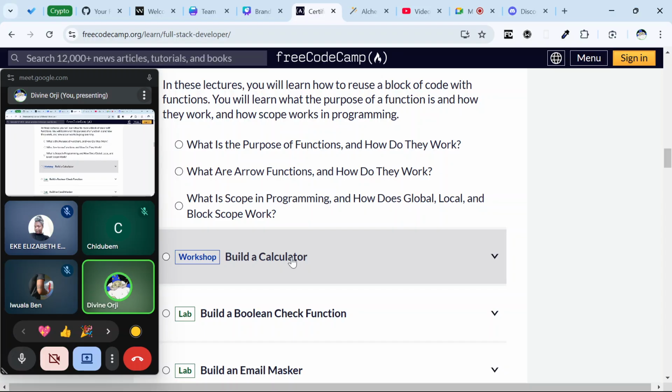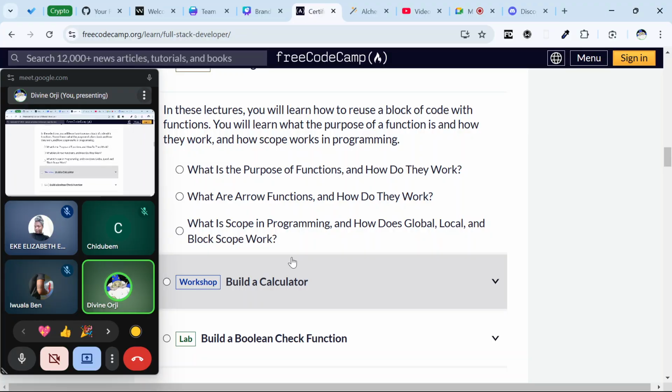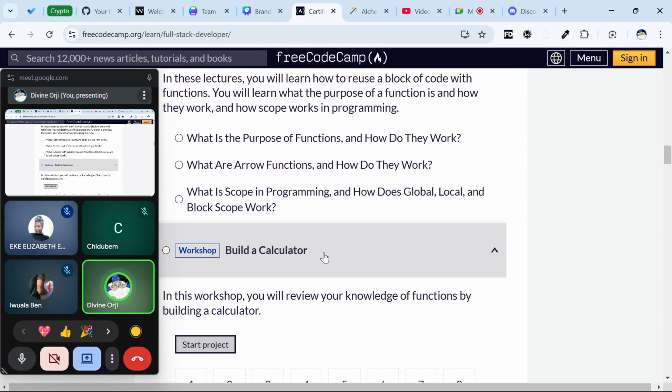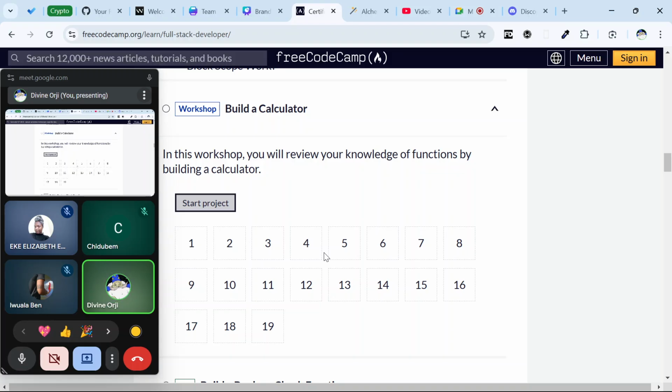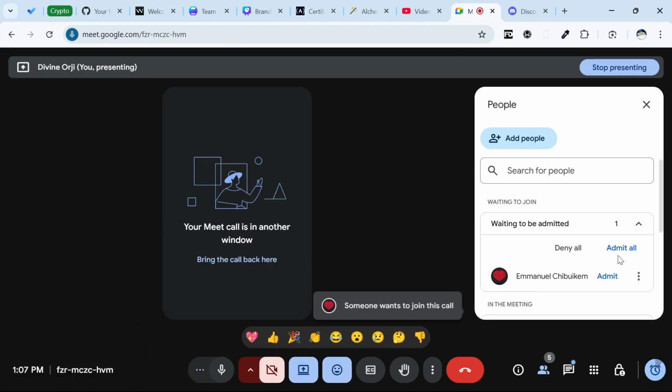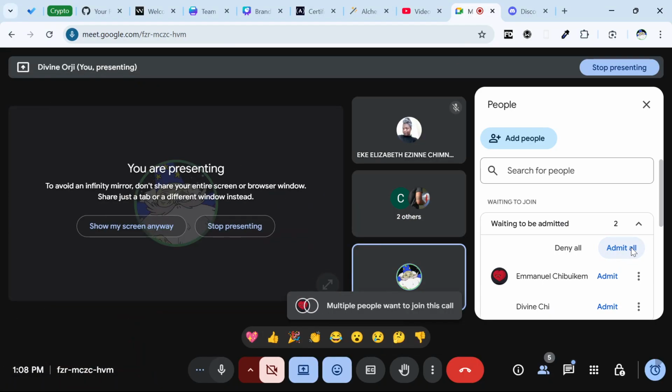But the people in this class currently, I don't know. Okay, I think we can work on the calculator workshop together now, right? If you want us to work on the calculator workshop together, just do a thumbs up. Do a thumbs up if you're ready to work on the calculator workshop together. How come I'm the only person doing a thumbs up? Okay. All right.